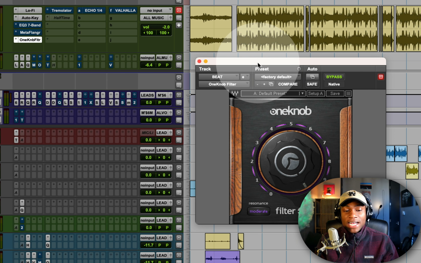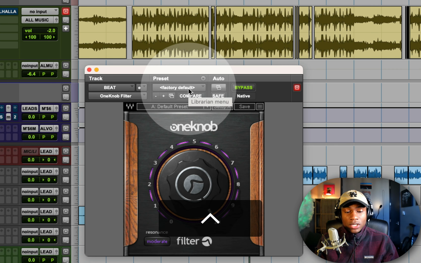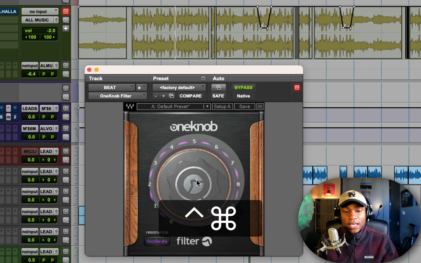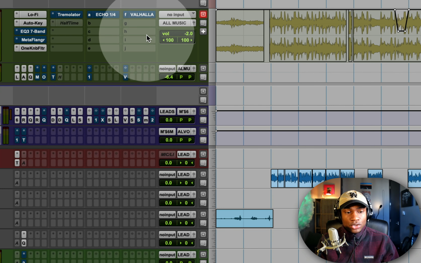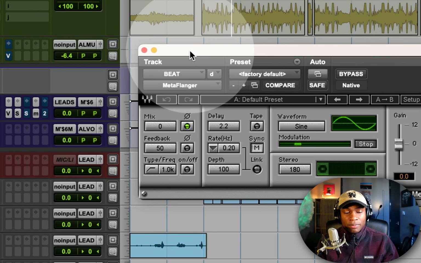All right, and to access the automation lane, instead of going to this menu over here, you just hold Control Command click, and it gives you the automation lane. And you can do it with any plugin. Let's just say we wanted to do the meta flange and we wanted to automate the mix.